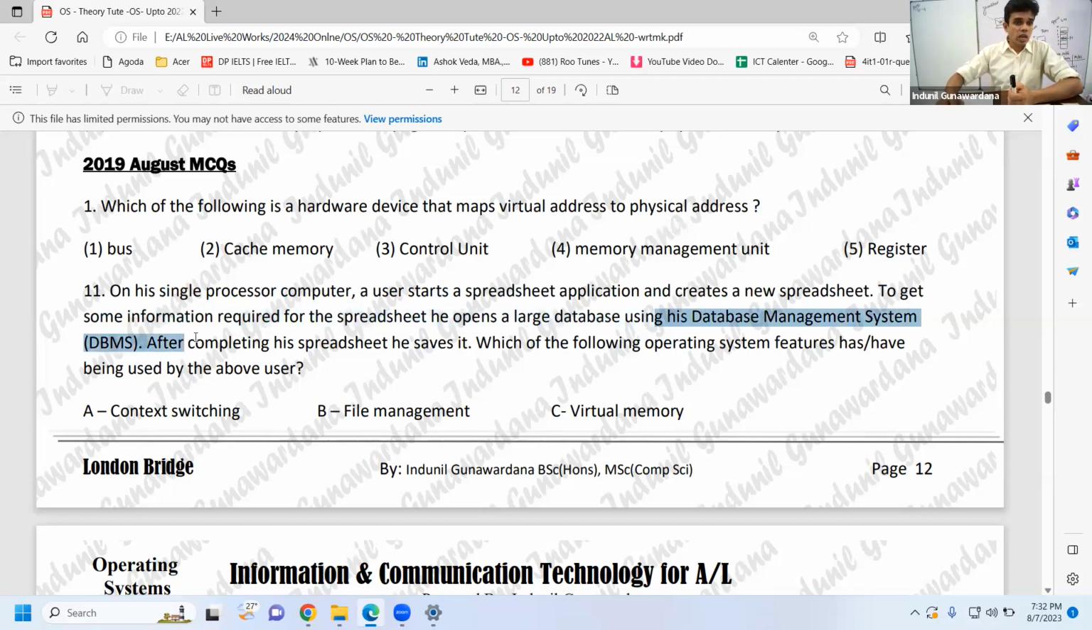Using a DBMS. After completing this spreadsheet, it saves it. Then after doing this one, this is going to be saved. So saving is done on the hard disk, right? Which of the following operating system features are being used by the above user?